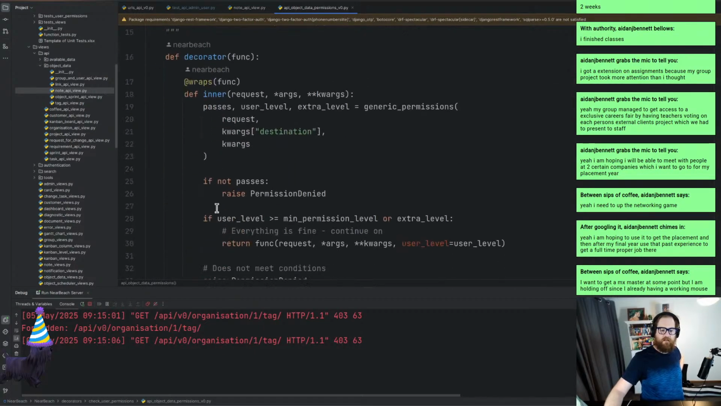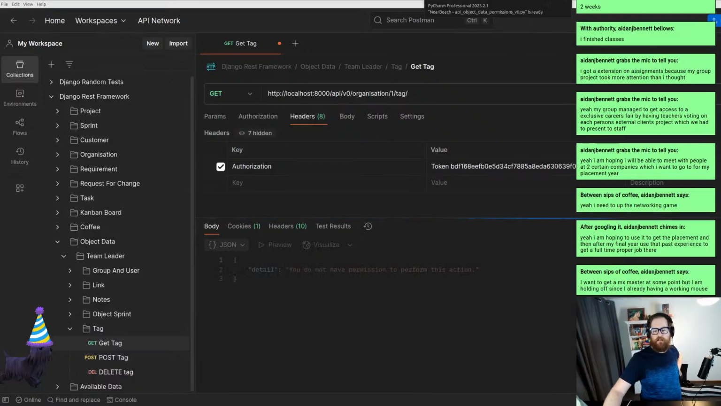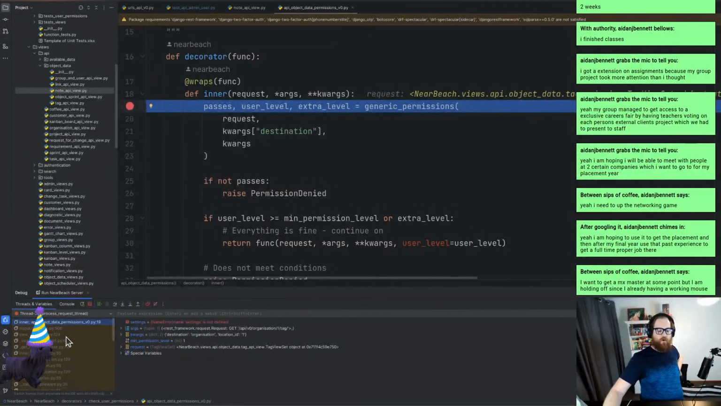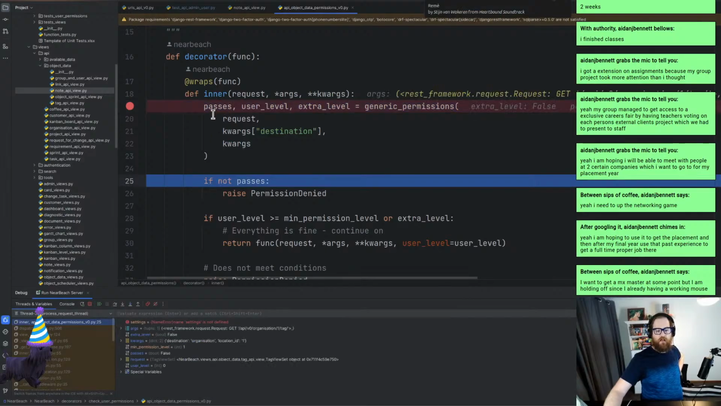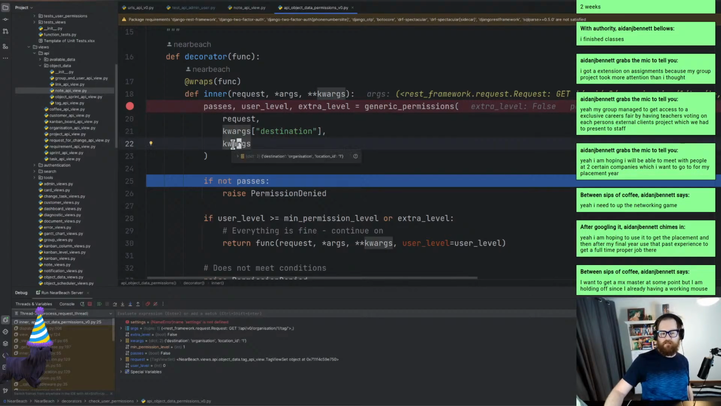So I'm just clicking into here and I'm going to click a little breakpoint right there and I'm just going to hit send. We've hit that breakpoint and I'm just going to step forward. I'm going to have a look at passes and I can instantly see it's false. We can see the user level. So the Quag's destination is organization. All right, cool. And the Quag's destination, organization, location, ID.